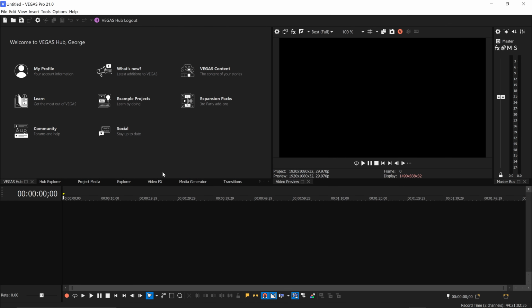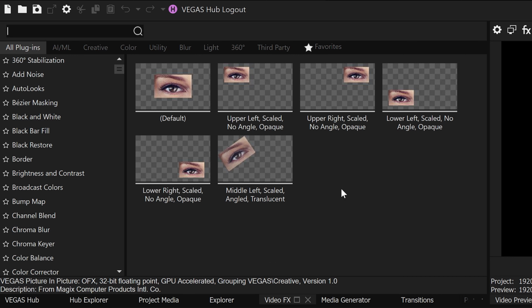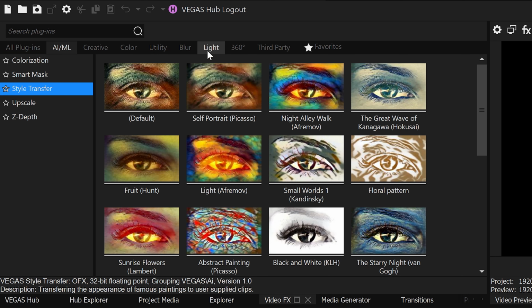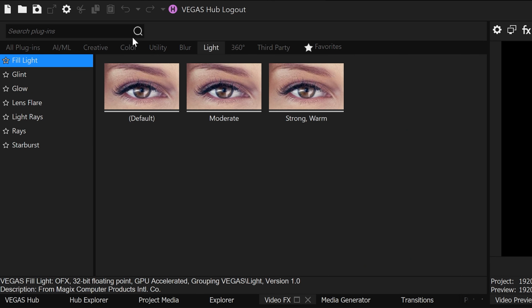We have some new VFX, and starting off with the first one is the new AI/machine learning tab right here. All of your AI video effects will be neatly organized into this category right here. And you also have the light tab as well if you wanted to get yourself, let's say, a glow, a light flare, some light rays, and so much more.